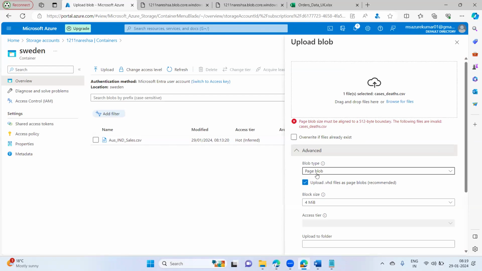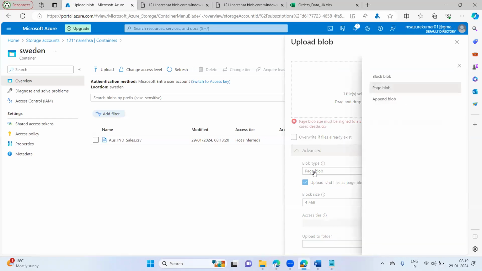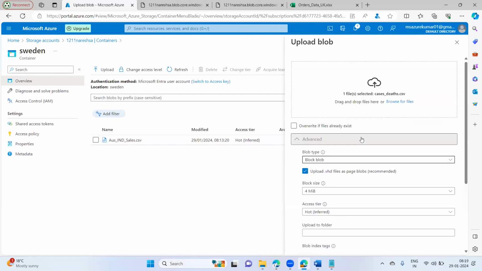So whatever data you have, accordingly you can choose that blob type here. That is what I'm trying to say here. Okay, see here, I'll take block blob now. Now the error is gone. Uncheck this one. Uncheck this one. Okay, fine.